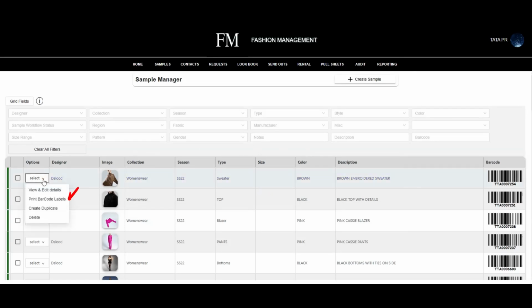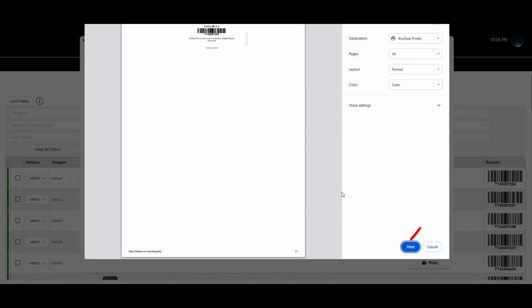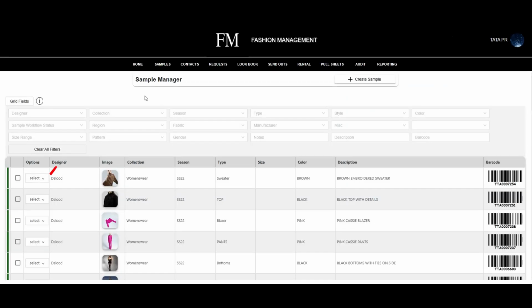If you want to print the sample barcode, click the Print Barcode Labels button. To print the barcode, click the Print button. Select the desired printer settings and click the Print button to print. Click the Select button to view the sample menu.